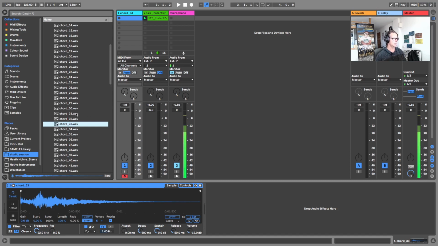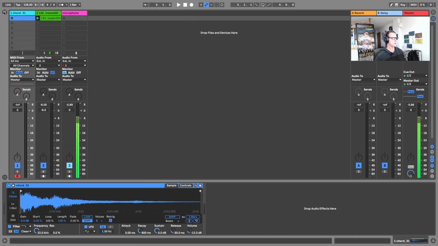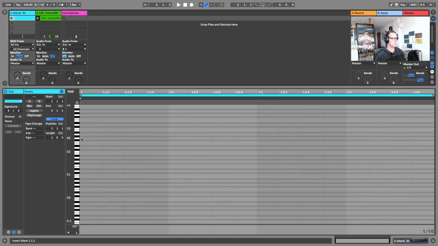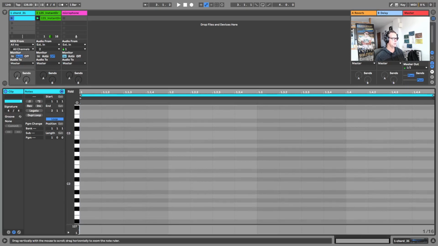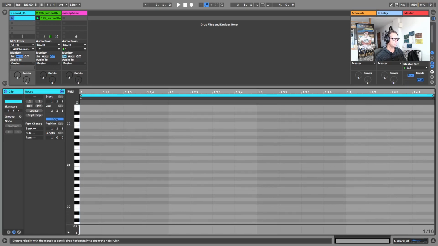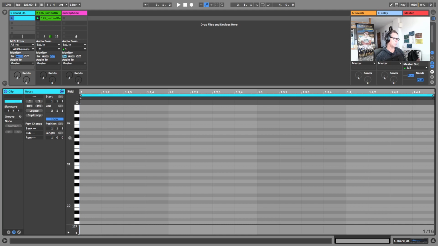And as you can hear, lots of different choices, so I can change that to chord 31, for example. All right, so we've got a chord in a Simpler. I'm then going to go to this first empty MIDI clip slot, double click to open up a new MIDI clip, and for starters I'm going to program a sequence into here.